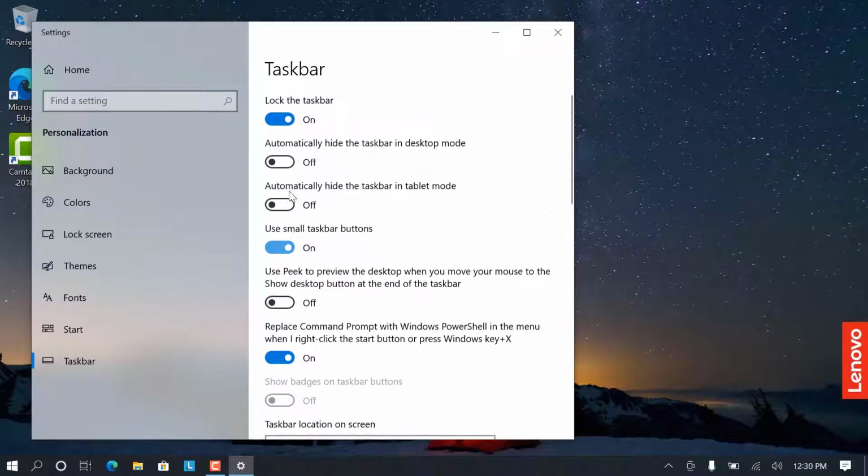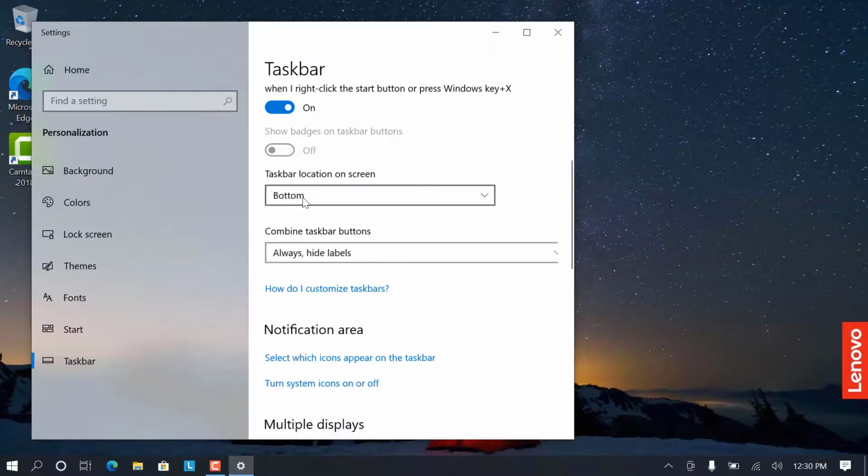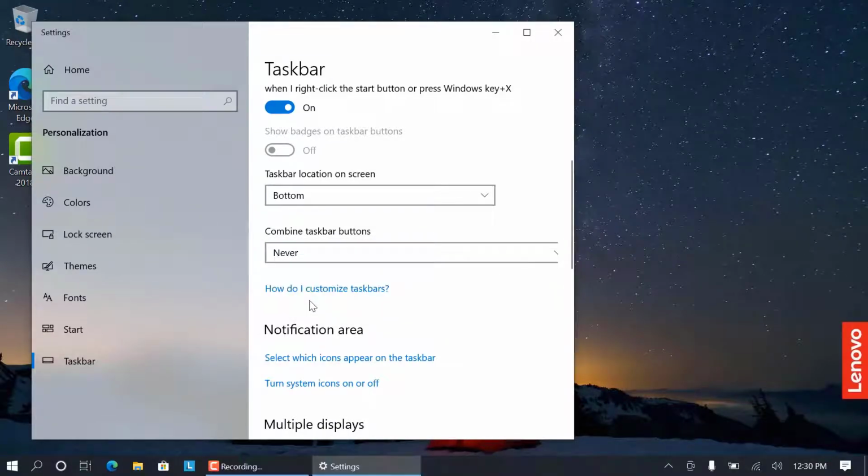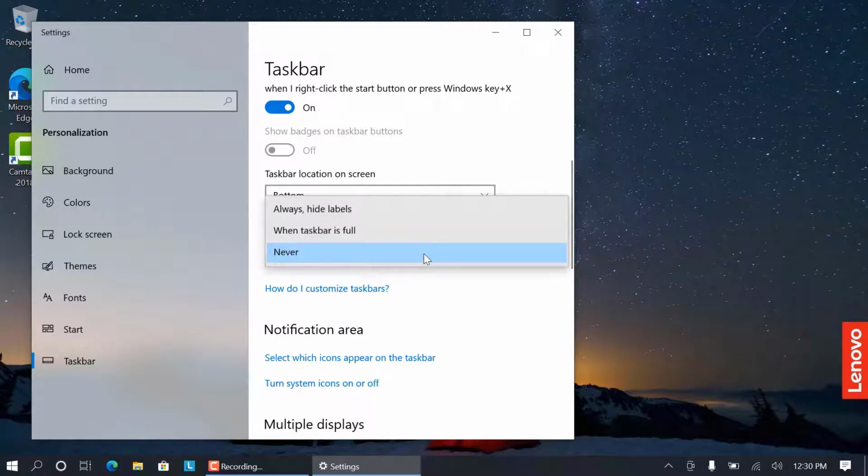I sometimes use small taskbar buttons. I usually like that, and I never combine labels just because I like to see what's going on, what's open. I don't like things hidden from me. It just helps me stay organized on a computer.